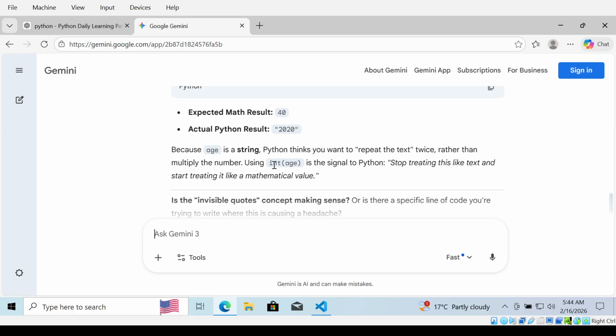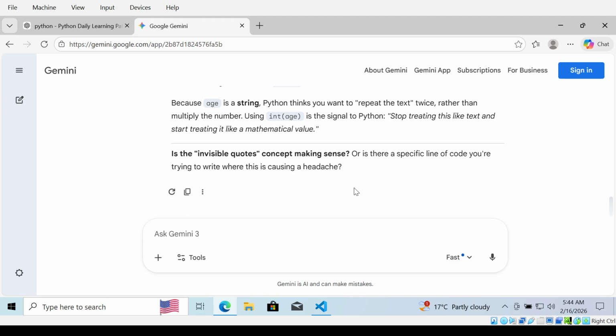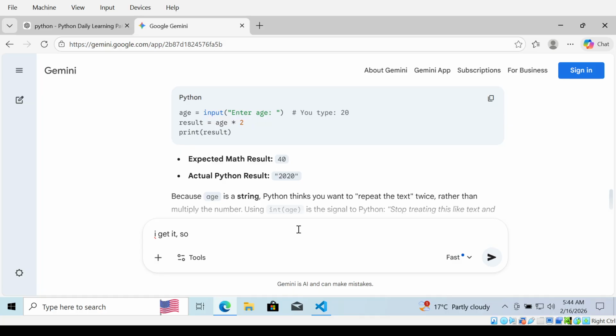And using integer age is a signal to Python: stop treating this like a text and start treating it like a mathematical value. I get it. Age text would be shown twice, right?